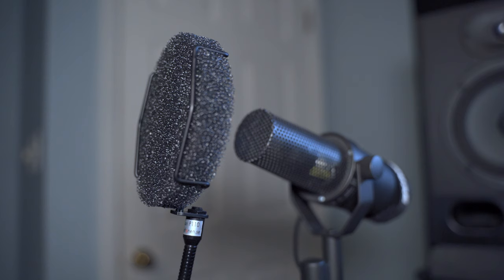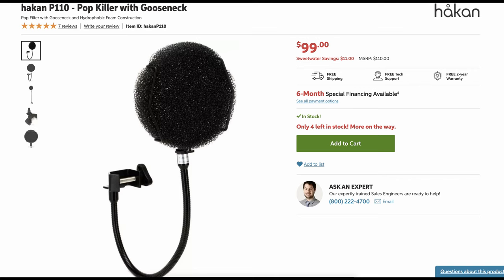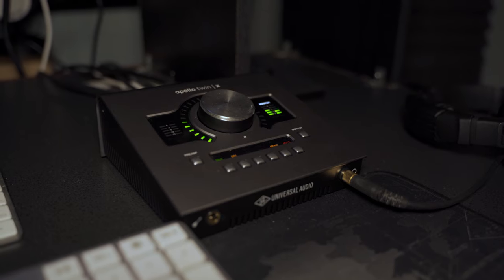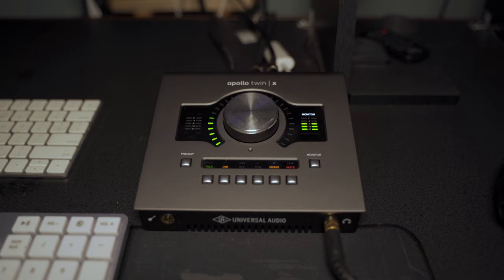By far, this is my favorite pop filter. This is a Hakan P110 pop killer. My audio interface is the UAD Apollo Twin X Thunderbolt audio interface. I highly recommend it.